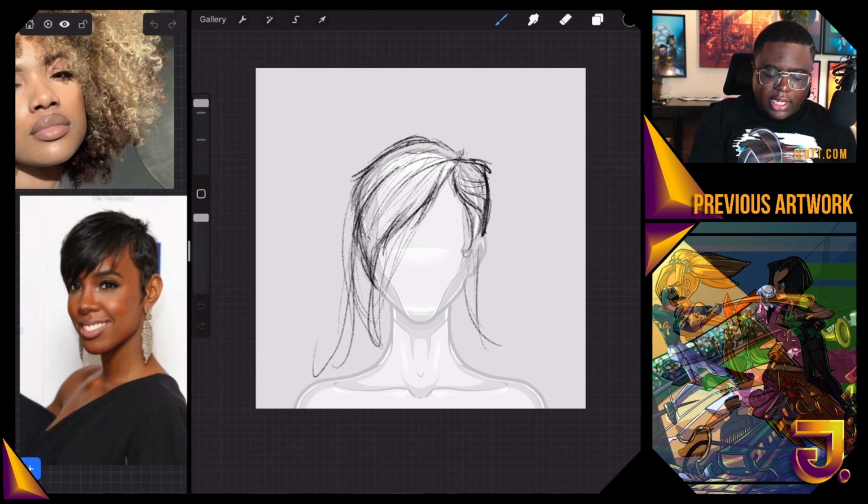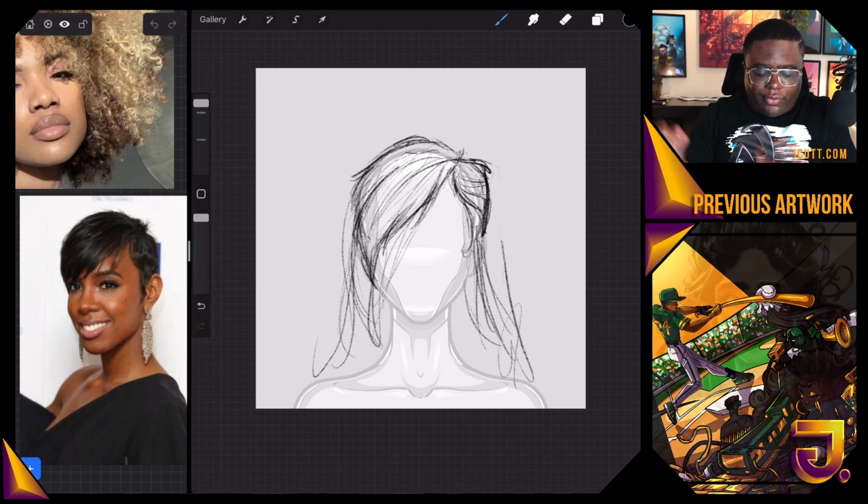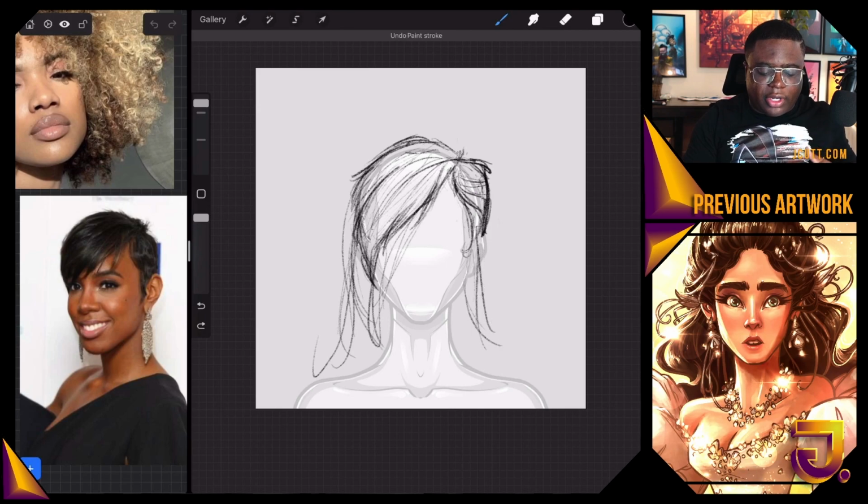Or maybe you're like, I want more volume over here. A shortcut can really take it. You can go further and further and further. But we're gonna keep it short because we're gonna have long hair and curly hair. So I just wanted to give different options.